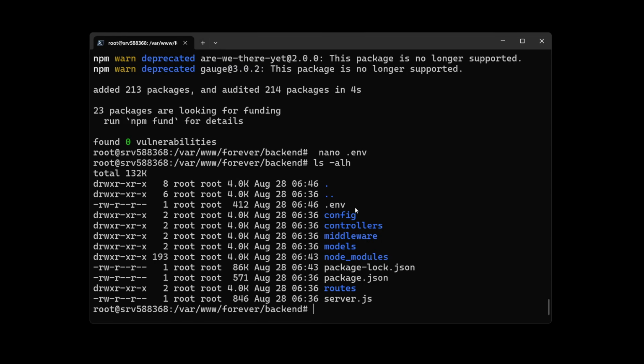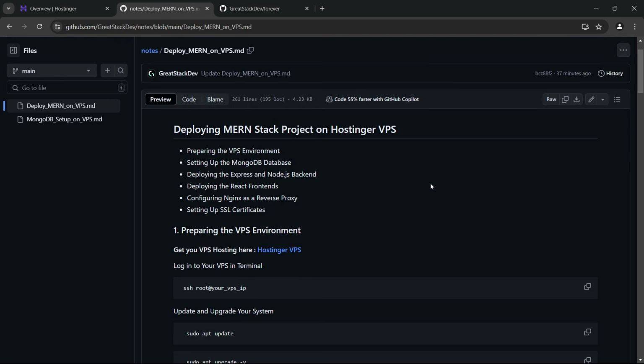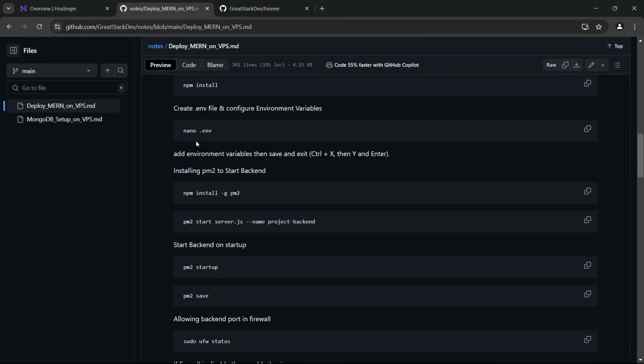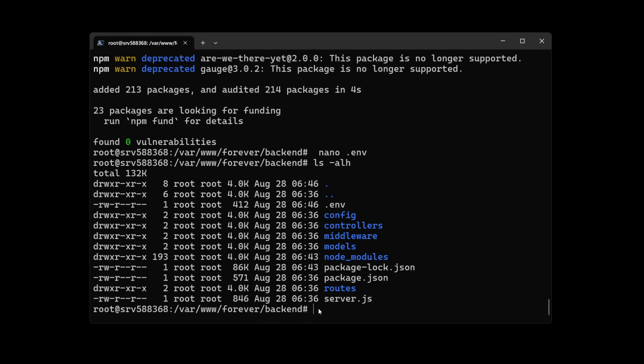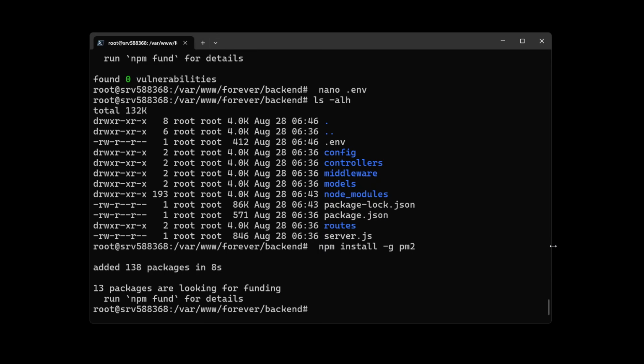Now we can start our backend. So to start our backend, we will use the PM2 package. Let me come back to the documentation. Let's go to this deploy MERN documentation. Scroll down. So we have completed this environment variable. Then you can see we have to install the PM2 to start the backend. So let's copy it, paste it here, press enter. It's done. Let's see the next step.